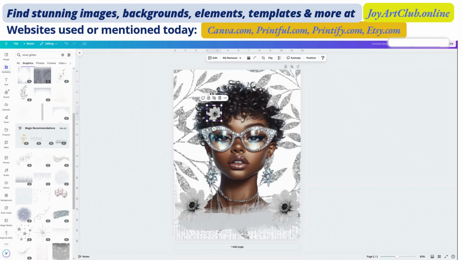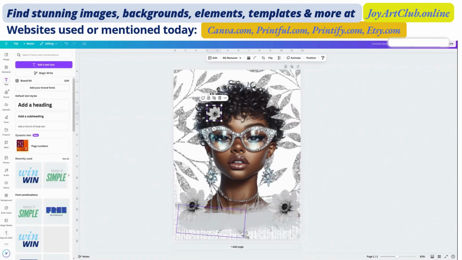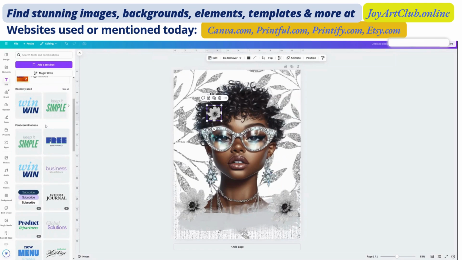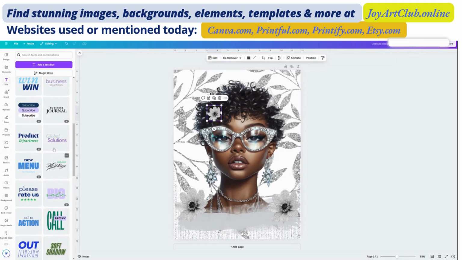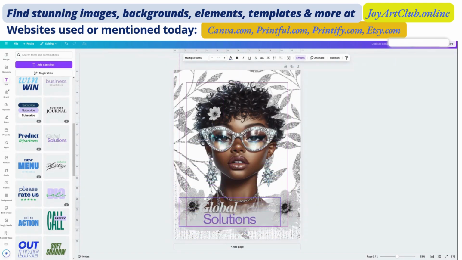So now let me go to text and we are going to type something and probably just one simple word. What will that word be? I don't know. So I am now on the text and you can see they have some font combinations. You can use these font combinations. I like this one because I like where it says global. I want to use that.